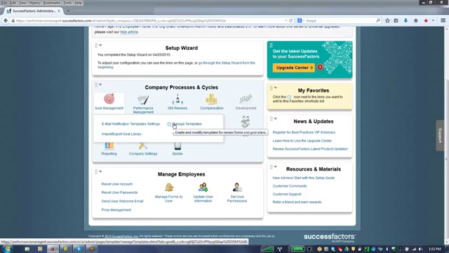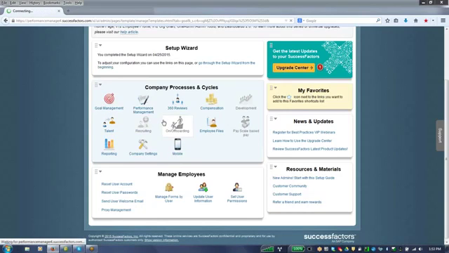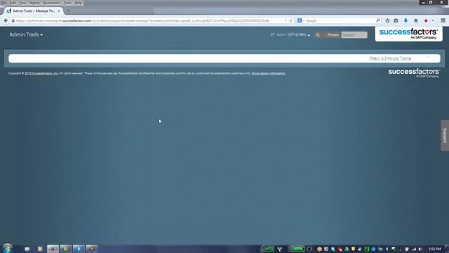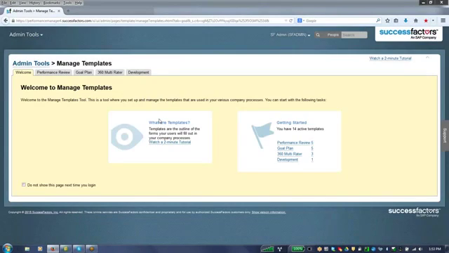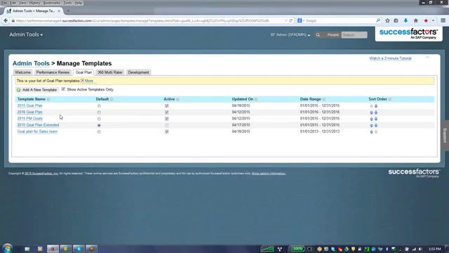In the goal management section, you can go ahead and create basically goal templates. Goal templates are customizable per company. I'll go into the goal plan. These are all the different templates that are already existing within the system.